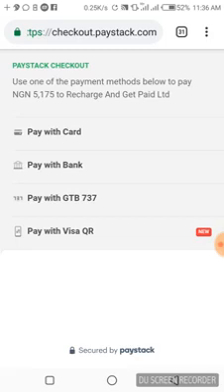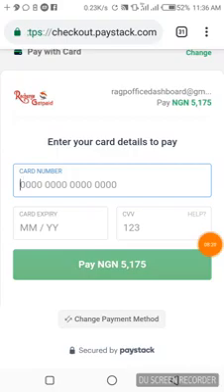Okay, so now I'm going to click on the first one there, which is pay with card. When I click on pay with card, look at what is going to show up. After I click on pay with card, you see this. It says enter your card details to pay. The card number, you enter it. The expiry date of your card, you enter it. Then the CVV number, which is the number at the back of your card, you enter it. Then you click on pay now.